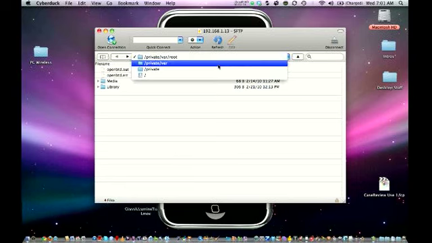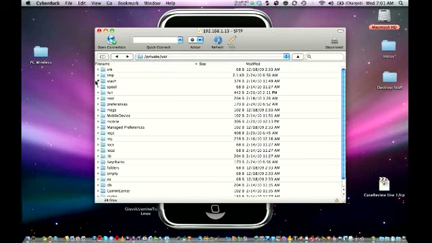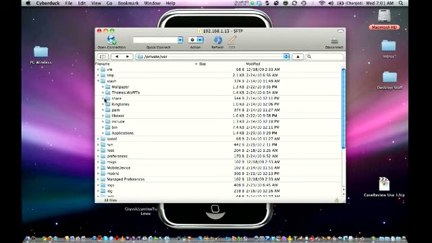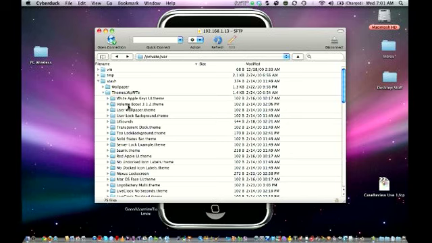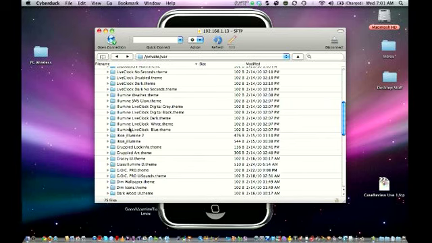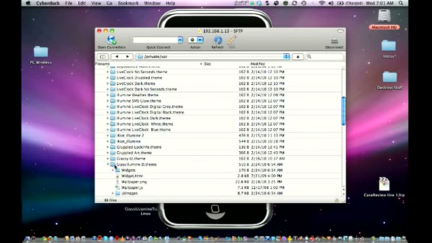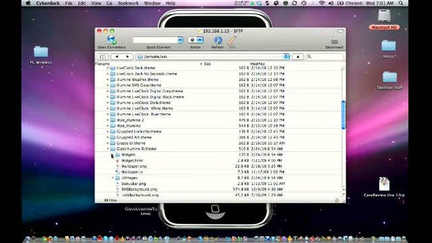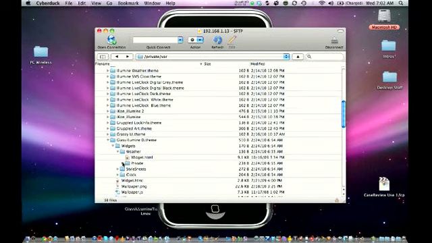You want to navigate to private var, go to stash, and you want to go to themes. You want to scroll down till you find the GlassiLLumine theme. Okay, now you want to go into widgets. You want to go into weather. Okay, and we're going to be changing the weather first. So after you open the weather file right here, you're going to have a widget HTML and a private folder. You want to open the private folder.